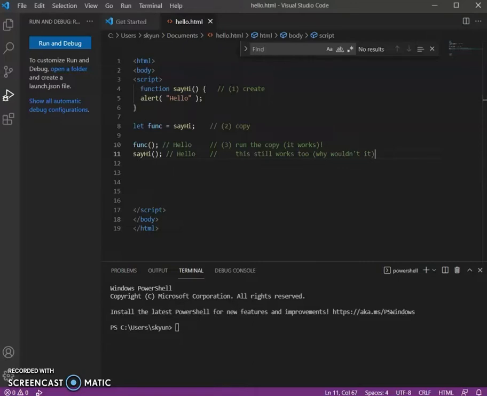Here the function declaration creates a function and puts it into the variable named sayHi, and here it copies it into the variable func, and there are no parentheses after sayHi. If there were, then func equal to sayHi() would write the result of the call to sayHi into func, but not the function sayHi itself. So now the function can be called as both sayHi and func. As you can see here, it can be called this way or this way. We could also have used a function expression to declare sayHi in the first line.